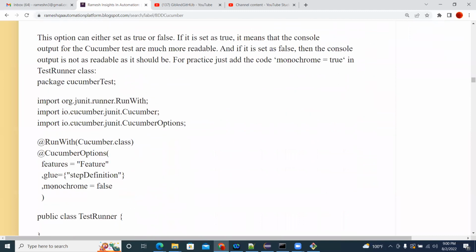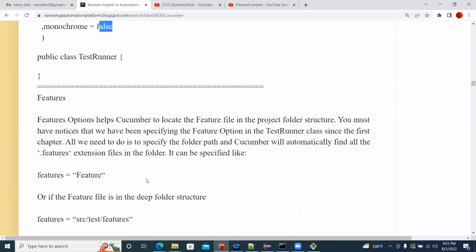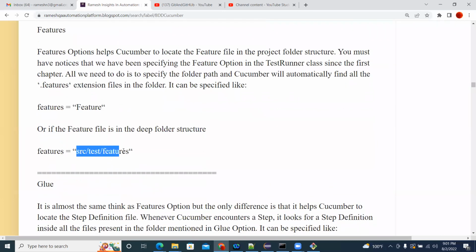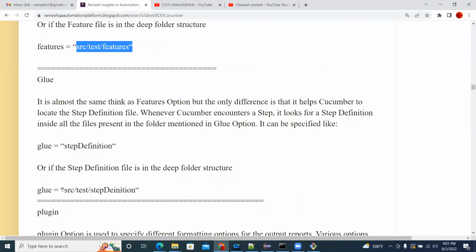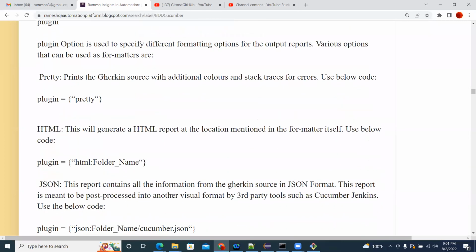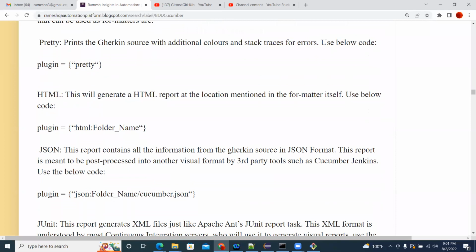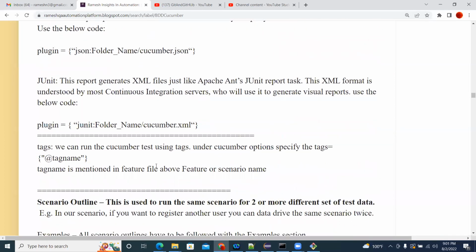This is how you will give it. Monochrome equal to true you give, not false. If you give true, you will get a readable format. Features will look for the feature file location. Glue will look for the step definition file location, and you can give the full path also. Plugin will look for the reports: HTML reports, JSON reports, and XML reports you will get.